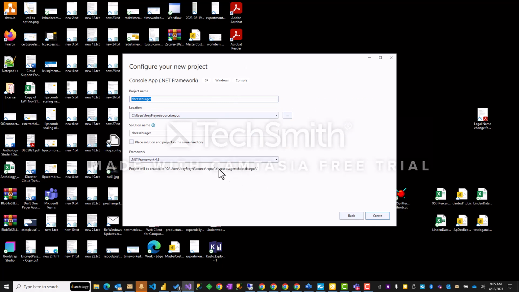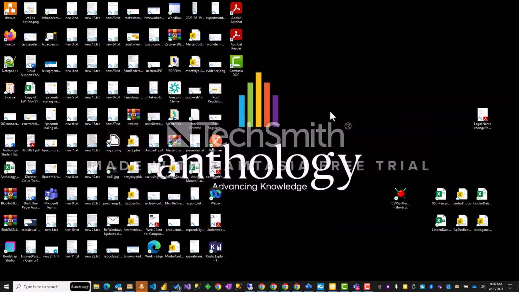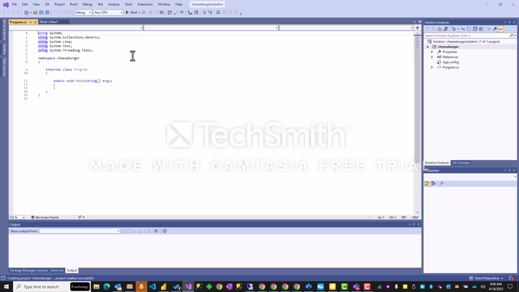But notice how it's calling the solution cheeseburger, right? Because that's what I said here. So I'll just do this to differentiate, and you'll see how the path changes. Cheeseburger solution, project name solution cheeseburger. When I hit create, it takes a little bit. Visual Studio is a little cranky sometimes, and we have ourselves our first console app.